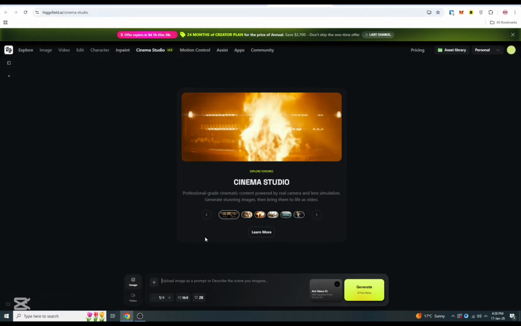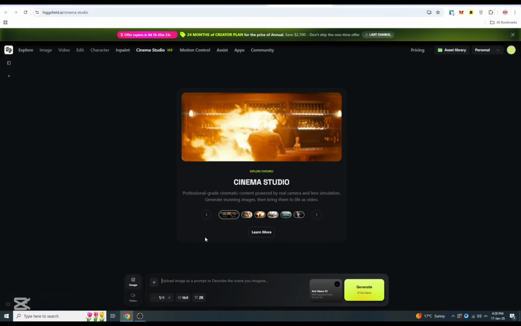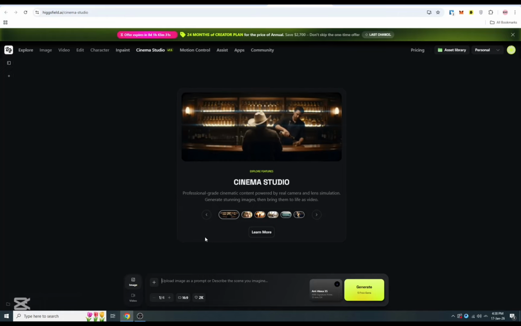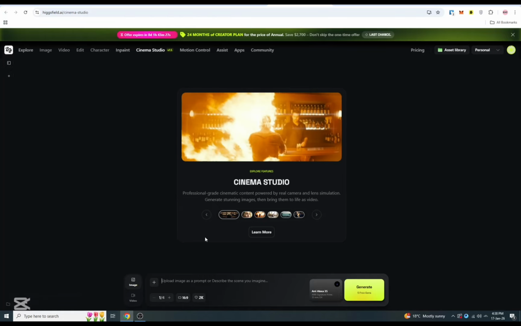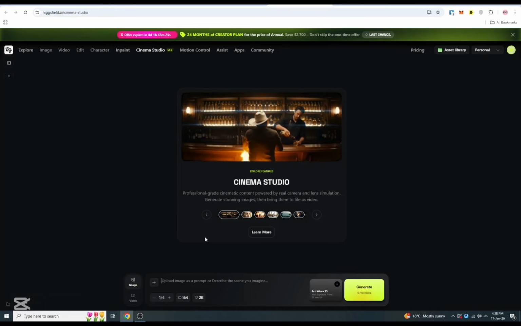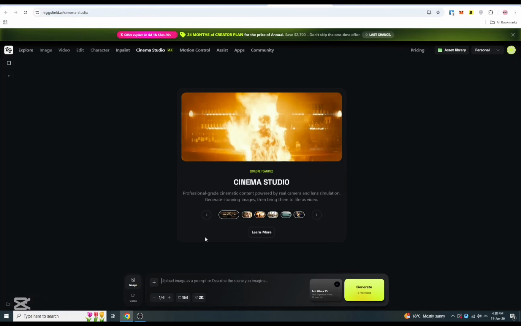Simply you can put in your prompt, and your image if you have one in mind, and then it will create the Cinema Studio output for you. So that is multiple things in one frame. That is only Higgsfield.ai. So that is one of the most advanced AI tools I have ever seen.